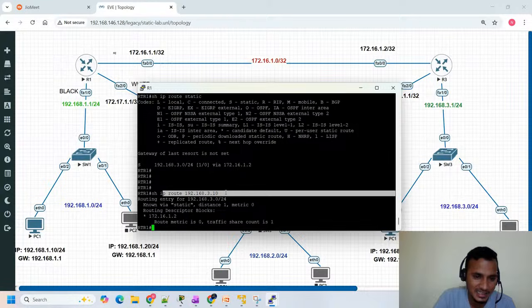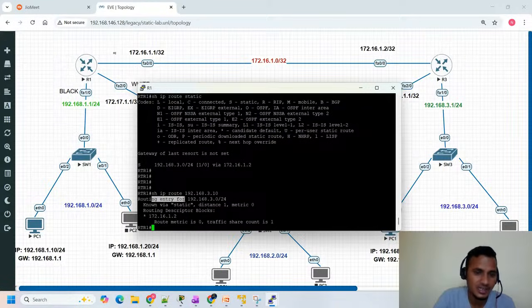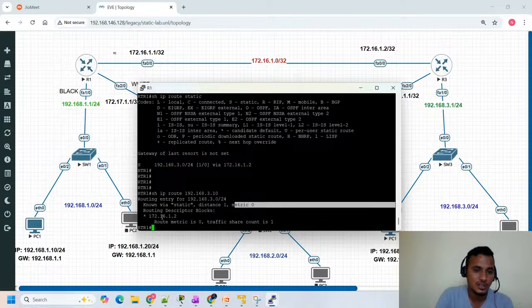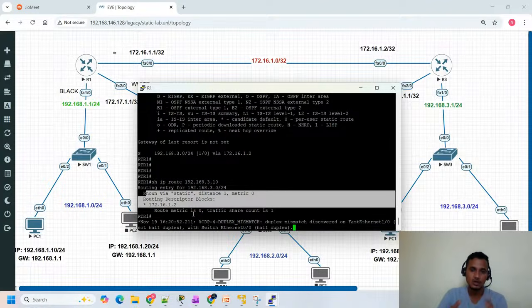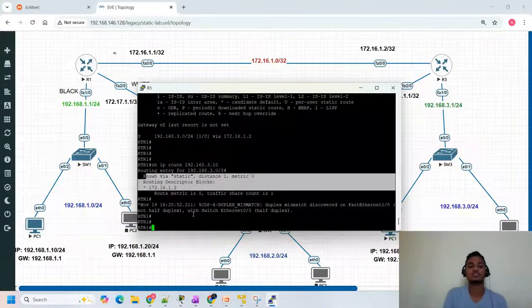To reach 192.168.3.10, a routing entry for 3.0/24 is there. It is learned via static, so it is learning this 3.0 network via static, and the distance is 1, metric is 0. So if you want to reach this 3.10 network, you have to go via this route. So we have the route. That's how we used to identify it in production networks, guys.